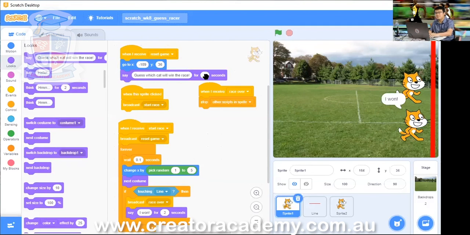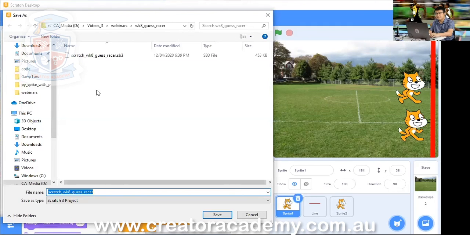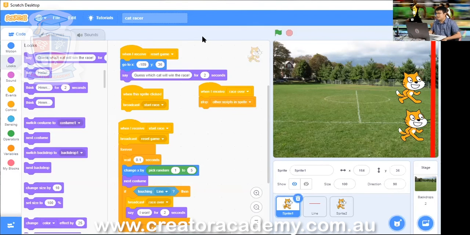So what I need you to do before you leave is go to File, and then go to Save to your computer. Okay, go to File, Save to your computer, and then we name it Racer. Maybe Cat Racer. So yeah, Cat Racer, and then we go Save. Okay, it's very important to save. That way we make sure that we have our code so that we don't lose it. Okay.